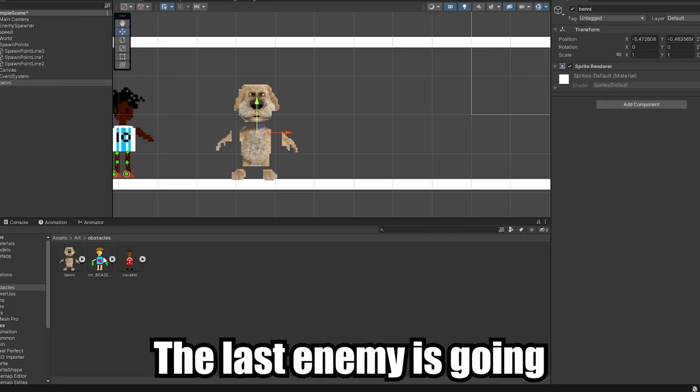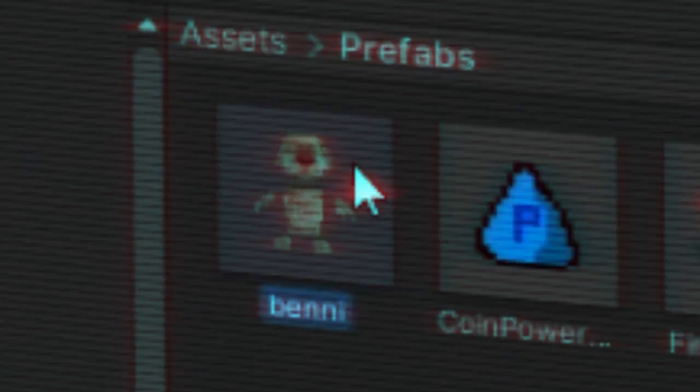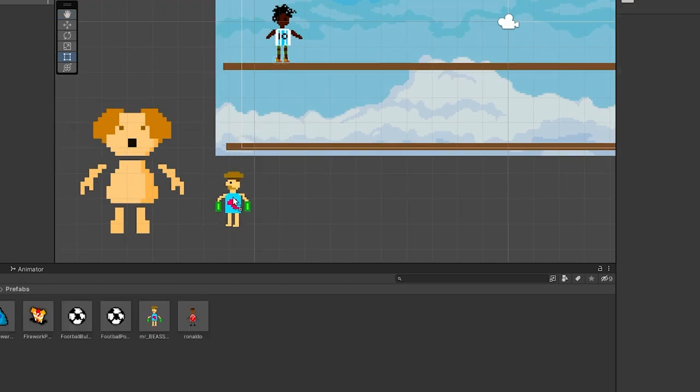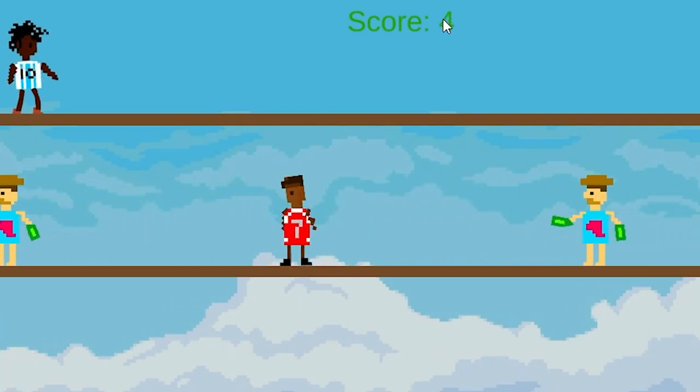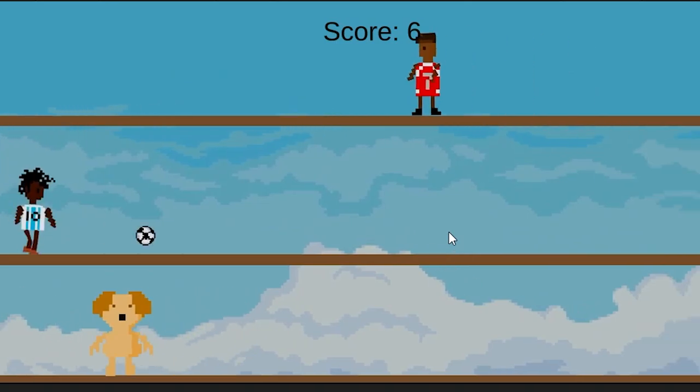The last enemy is going to be Ben. Speed and Ben have a very deep past relationship, so he had to be in there as well. But this version of Ben just didn't look right, so he got deleted. We added a background and we got a new Ben, who's now in the style of our game. The game looks pretty good so far. To add some nice touches, we added some animation for the power-ups, and some sound effects.